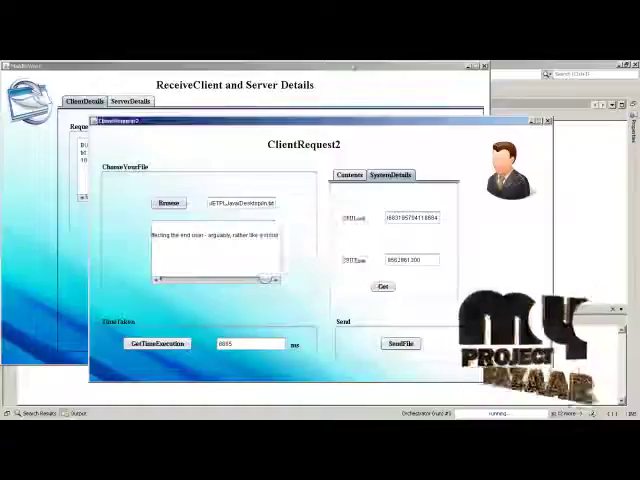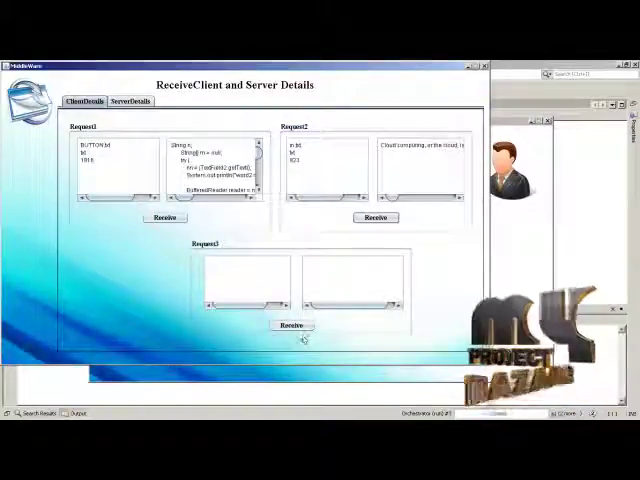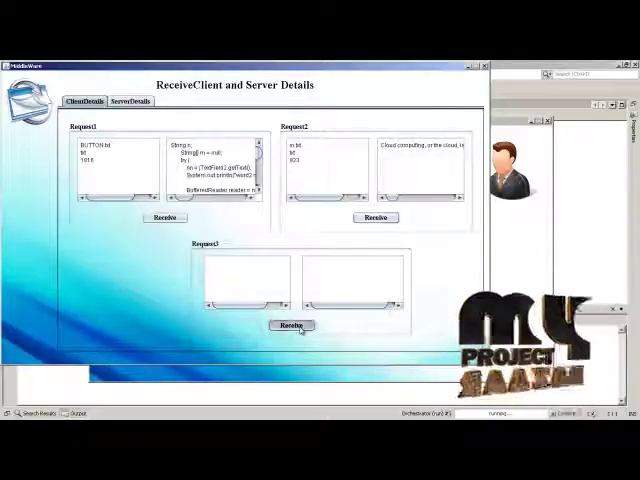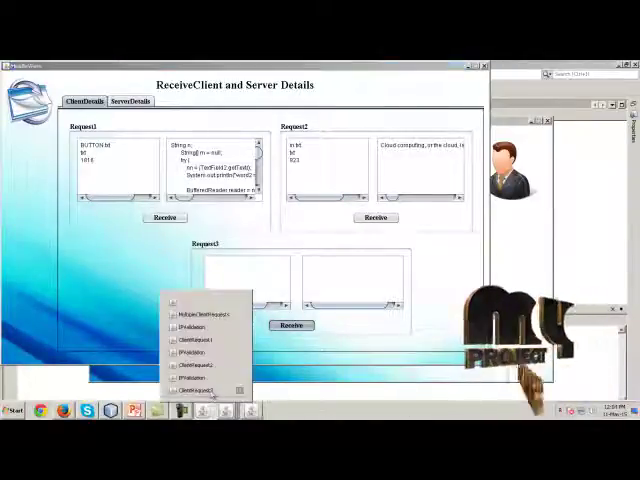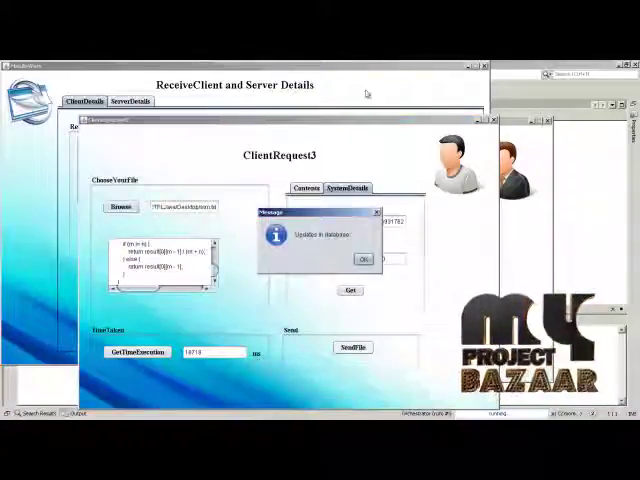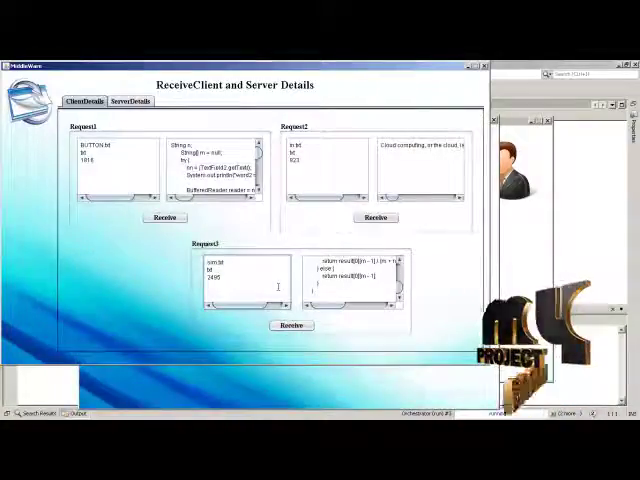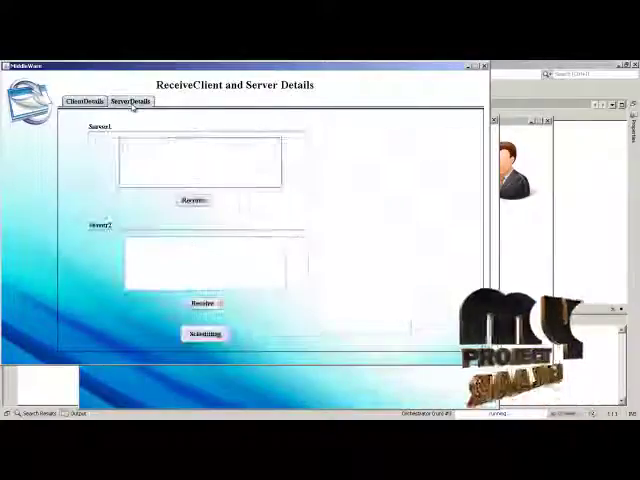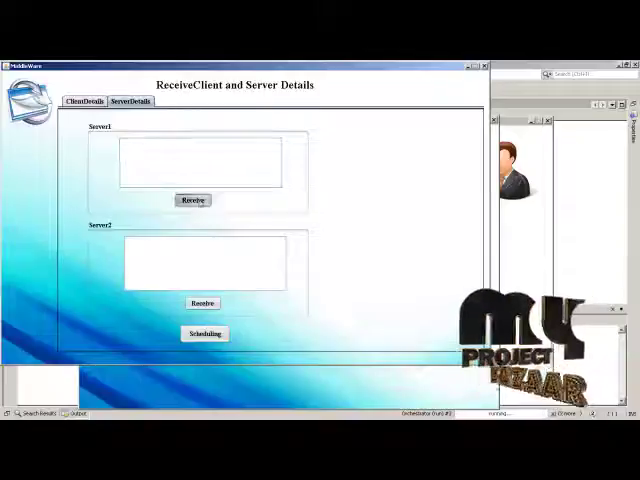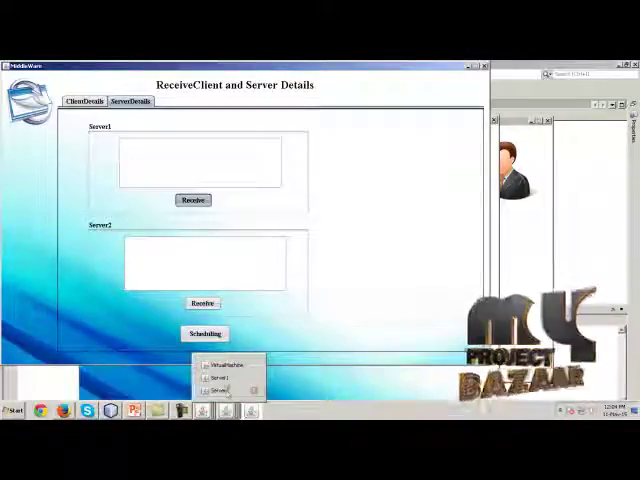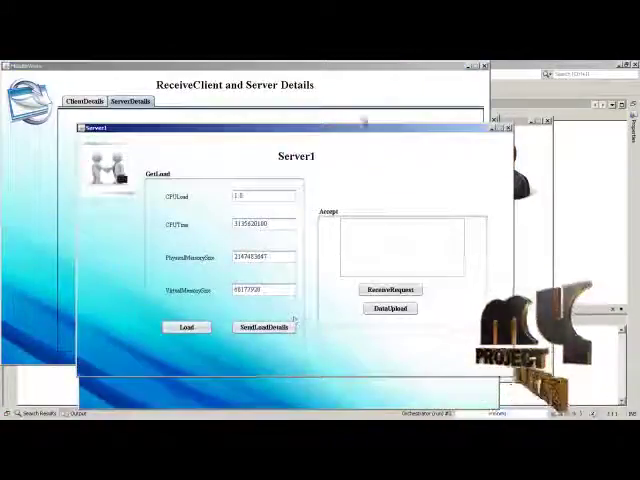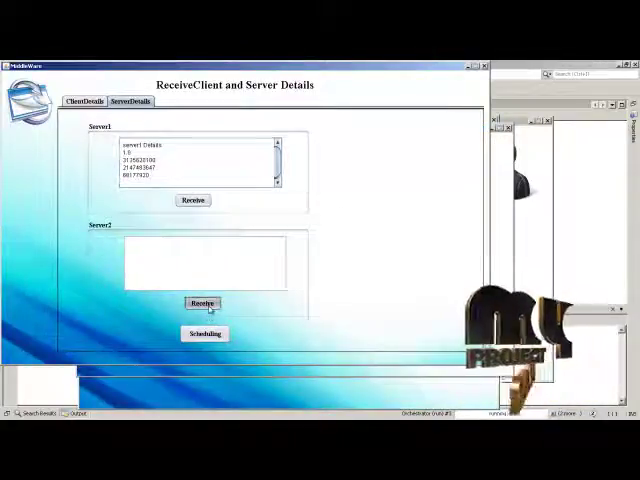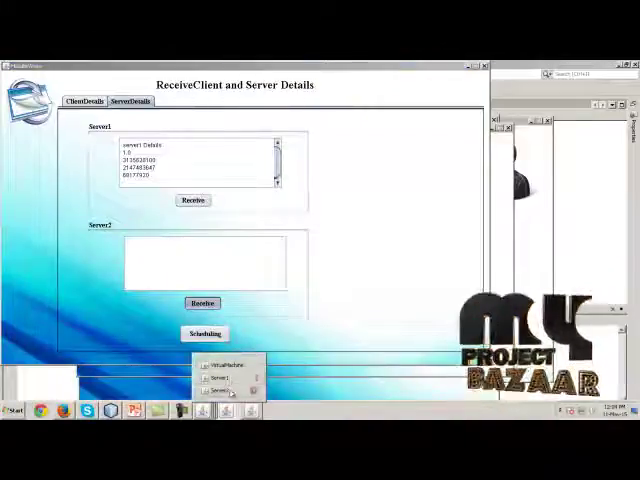Client detail 2 is sent to the middleware. Next is client request 3. The client request 3 is received by the middleware. These are the client details. Next, the middleware is going to collect the server details. Here the server details are sent to the middleware. This is the server 1 details. Next we collect the server 2 details.